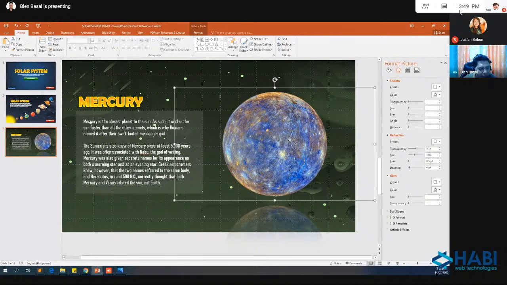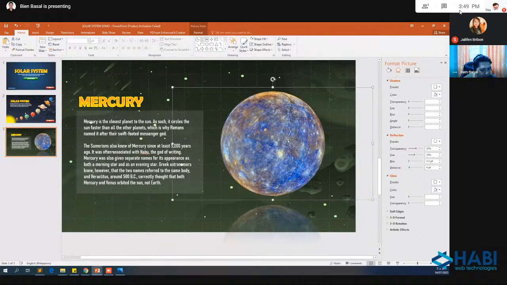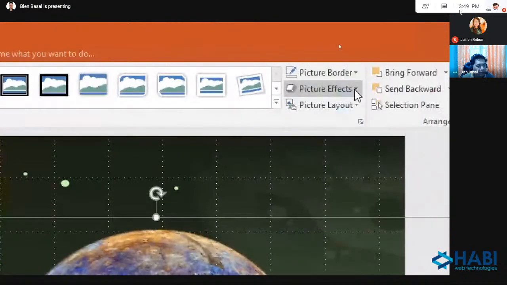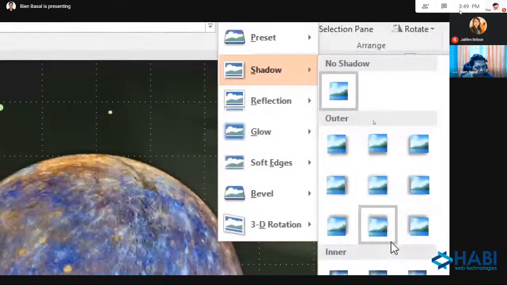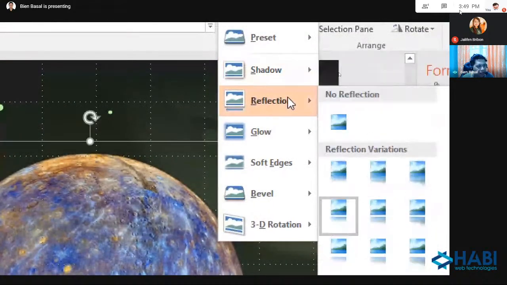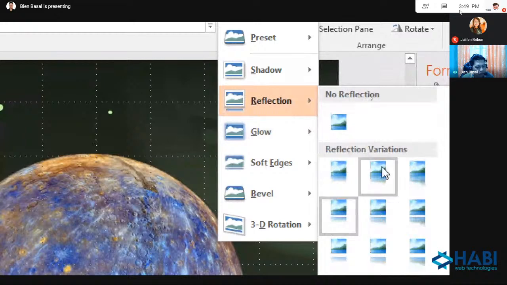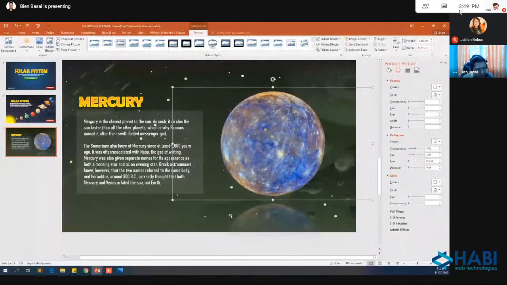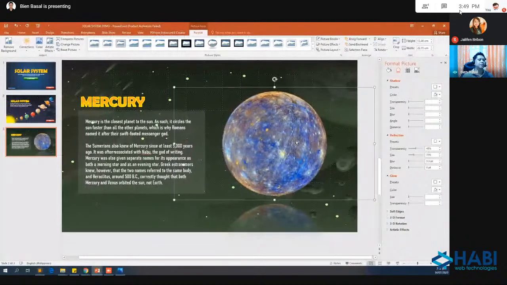Nice. I will try other effects. Wait. Format again. I will try picture effects, reflection. Maybe this one. Not reflection. Yes, reflection. This one. Tight reflection. Yeah, okay. I think this one is better.